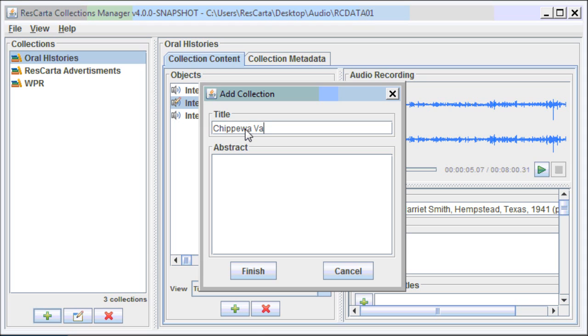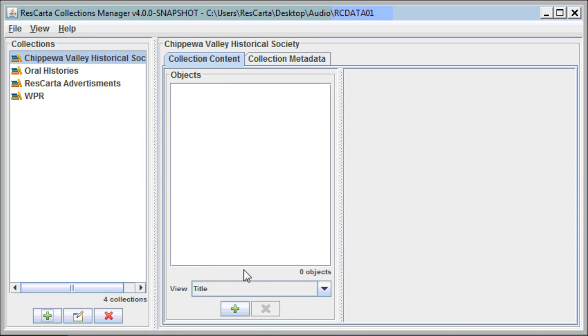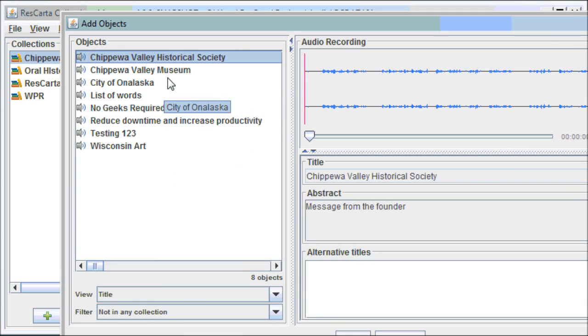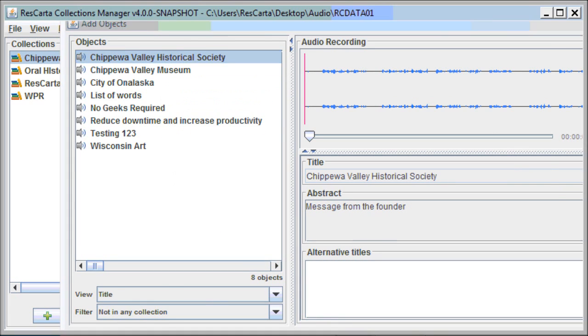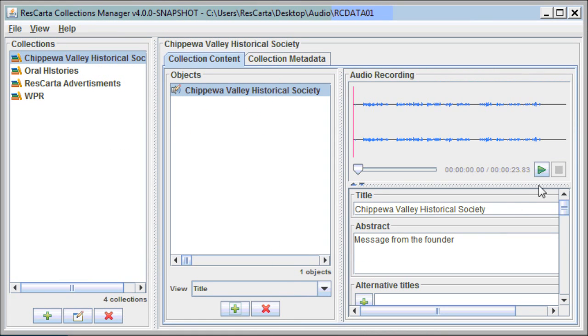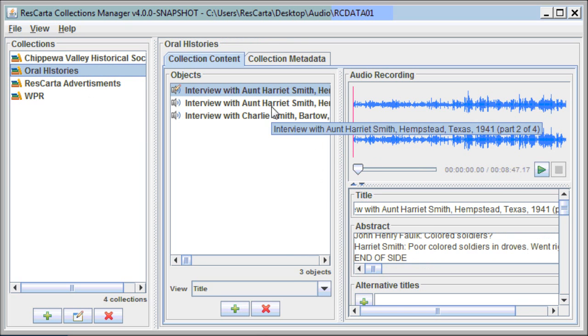We can add a collection here for this Chippewa Valley Historical Society. Could add an abstract, but we added a collection. Now we're going to add things to it, and you pick it just as you would pick it in ResCarta Tools for text. Or I got my audio, my volume is shut off here, but you can jump around and play. You can go look through the metadata.